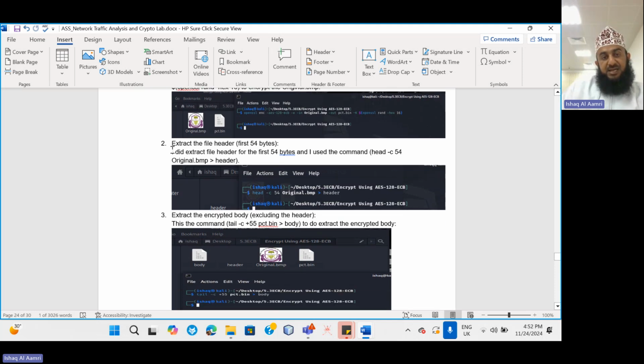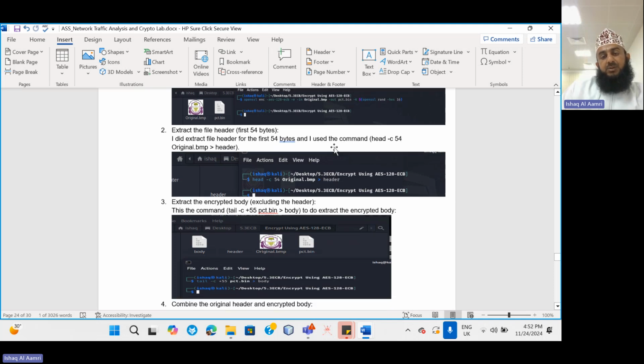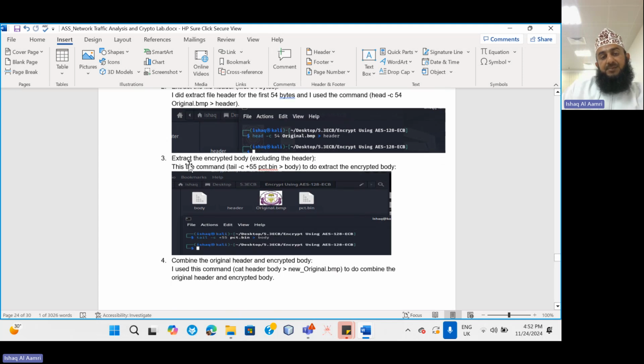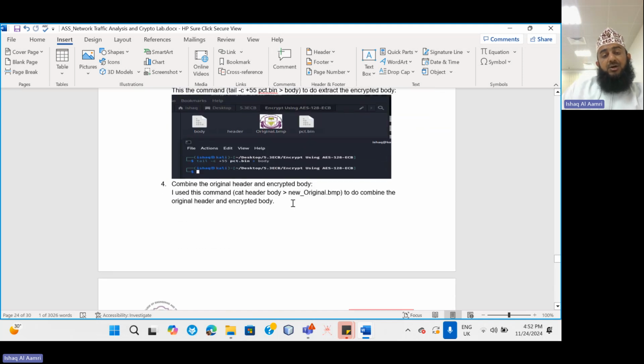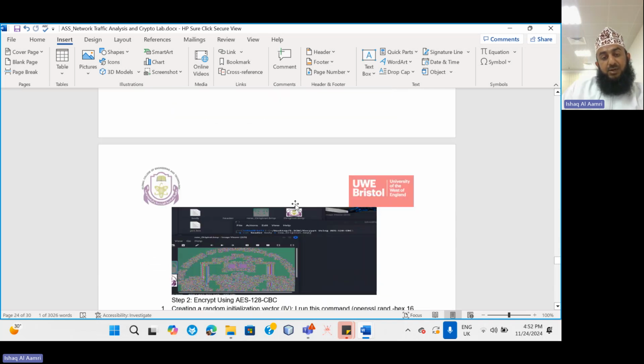And the second, I extract the header of this image, the first 54 bytes. After that, I extracted this by using these commands, and after that I encrypted the body of this by using tail -c +55, and I sent it to ecb.bin body. After that, I extract this body. So I combine the original header and encrypted body. I use the commands and so on. And in the end, I got the image like this.